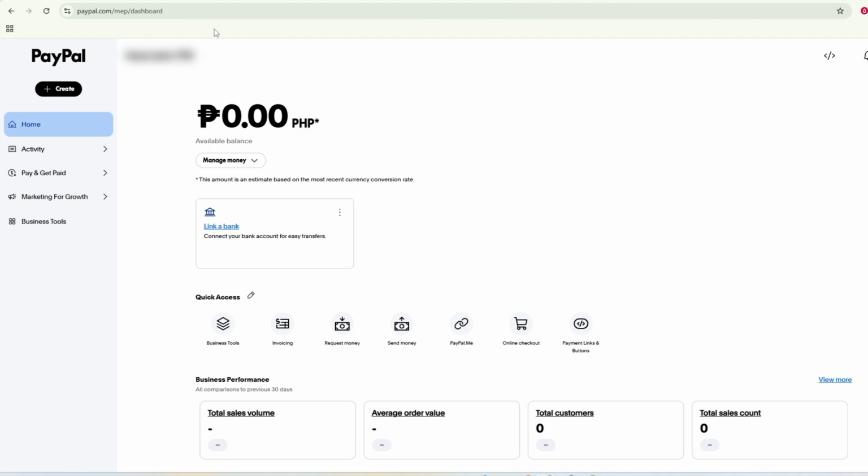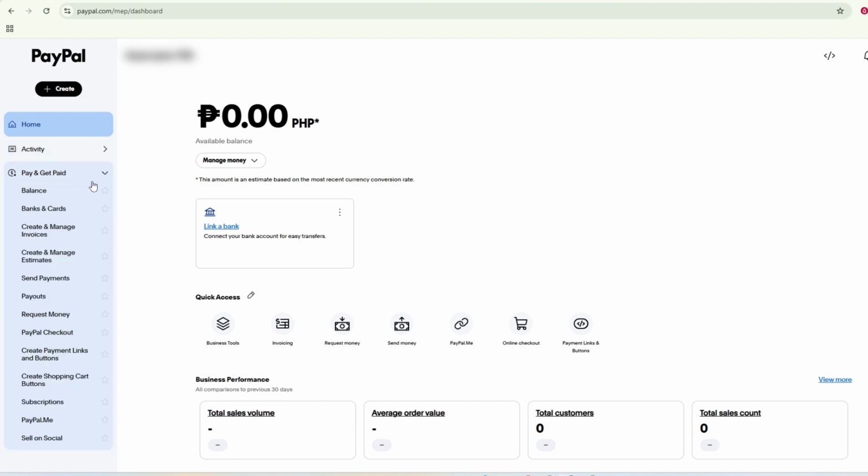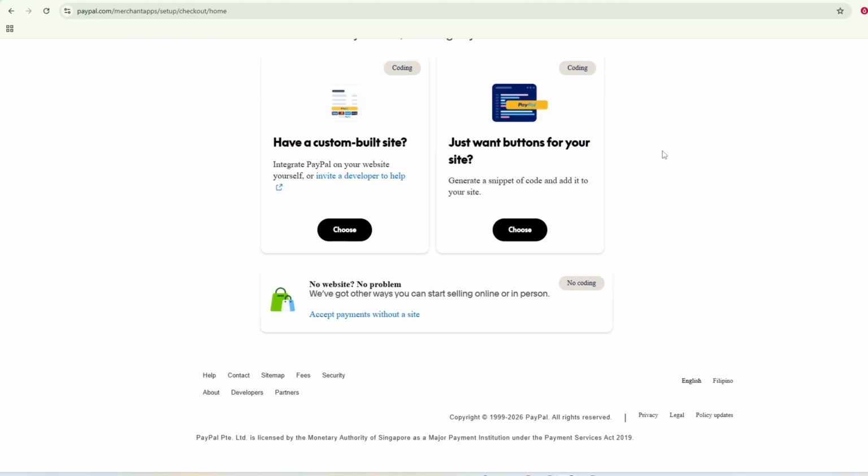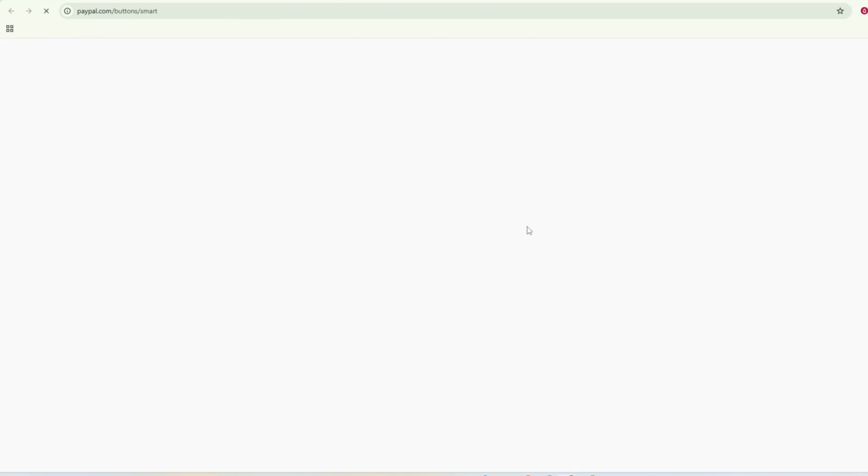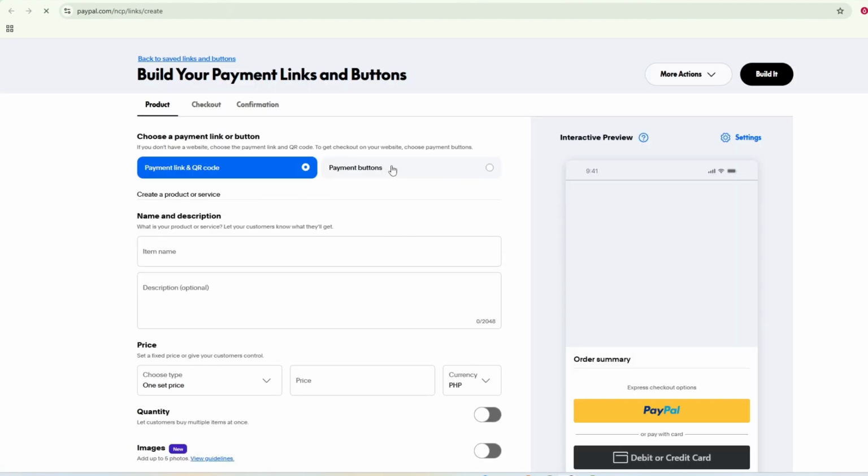Once you are logged in, you will land on the home page. From there, look for the Pay and Get Paid section. Under that section, select PayPal Checkout, then click Get Started. You will now see an option to set up pay links and buttons. Choose that option to continue. Next, select Payment button. This will take you to the section where you can begin setting up your checkout button.